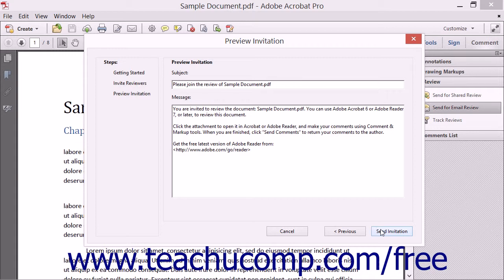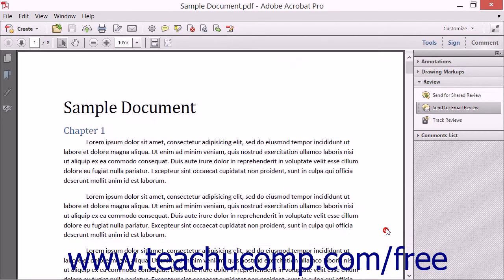In the Preview Invitation screen, Acrobat will generate both an email subject title and a standard invitation message. You can highlight the text in either the subject or message fields and add to or replace the default text with your own. You must, however, send the exact same message to all the recipients of the invitation. When you've made your changes, click the Send Invitation button to finish.